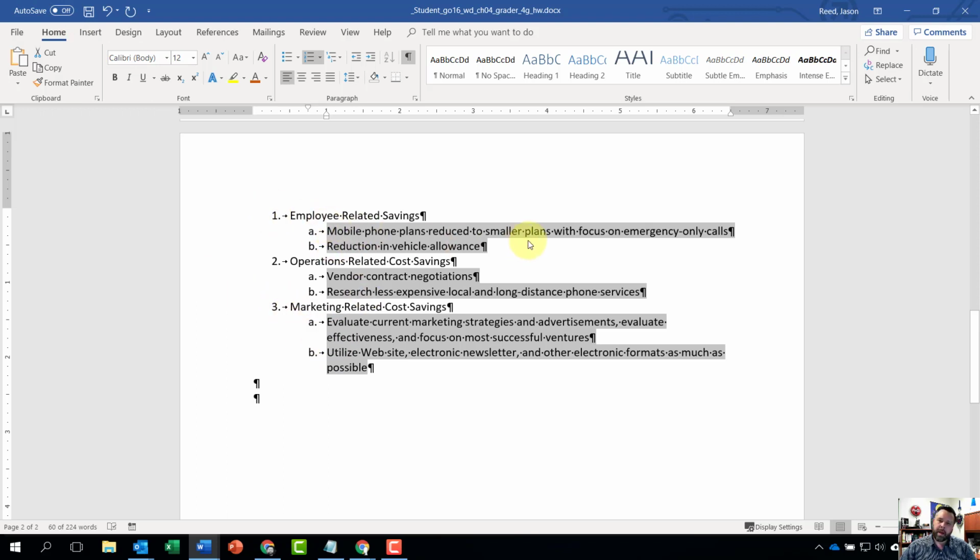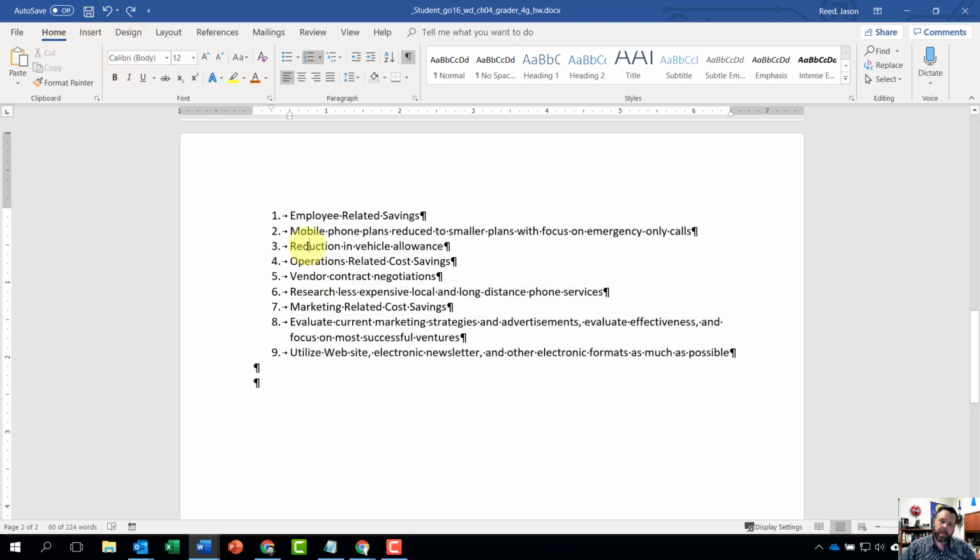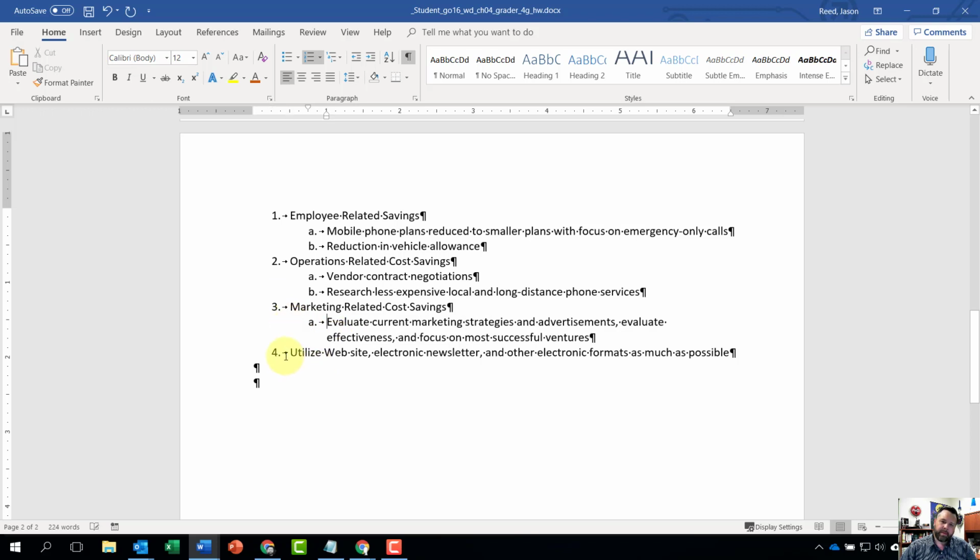Now, if you have a hard time highlighting and using the Control key to highlight multiple items, I'm going to go ahead and hit undo real quick. Instead of doing all of that, you can come up here to mobile devices, put your cursor in front of mobile devices, hit the Tab key, and you can put your cursor in front of reduction and hit the Tab key. Put your cursor in front of vendor, Tab, cursor in front of research, Tab, put your cursor in front of evaluate, hit Tab, and then put your cursor in front of utilize and hit Tab, and you will accomplish the exact same thing.